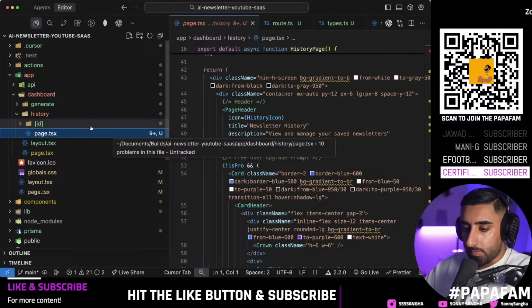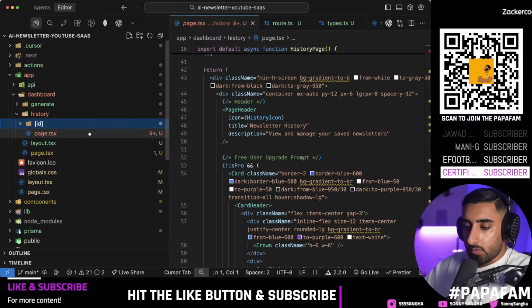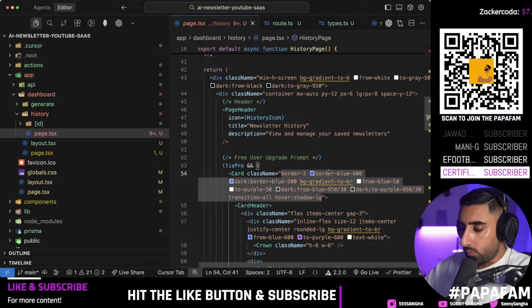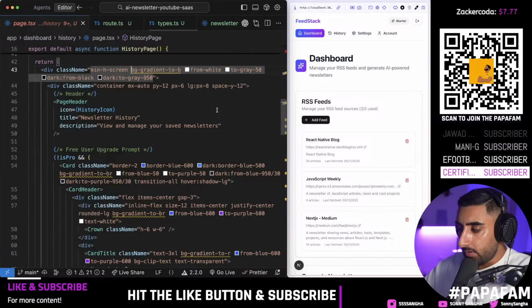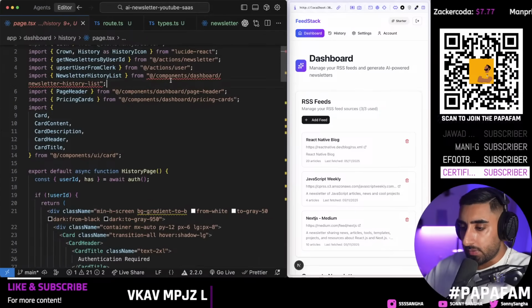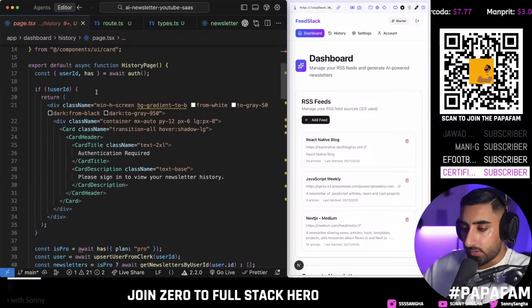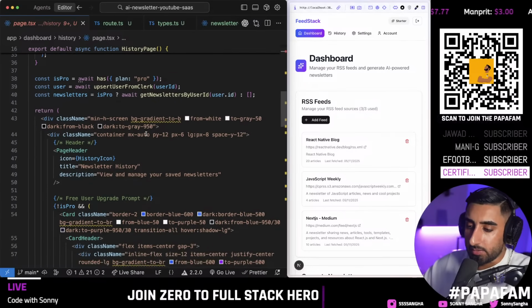Oh yeah, it was this one. So we have two pages inside of history. One, if you're not a pro member, you should see this page, right? So this one is effectively saying if you're not a pro member, you should see that authentication is required. Obviously, you shouldn't be able to get there in the first place.